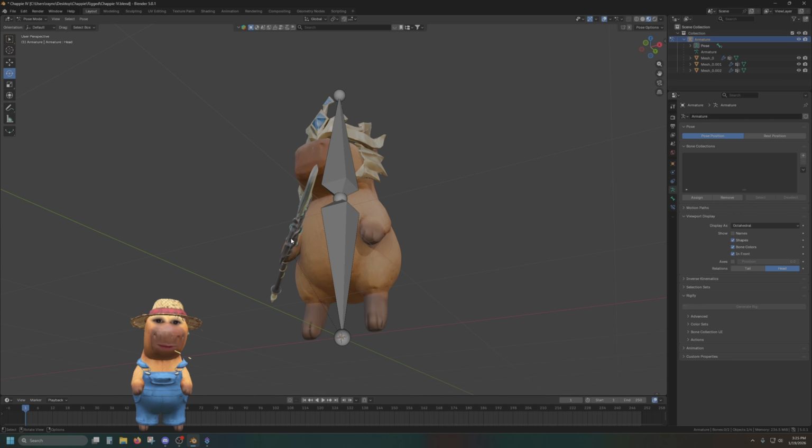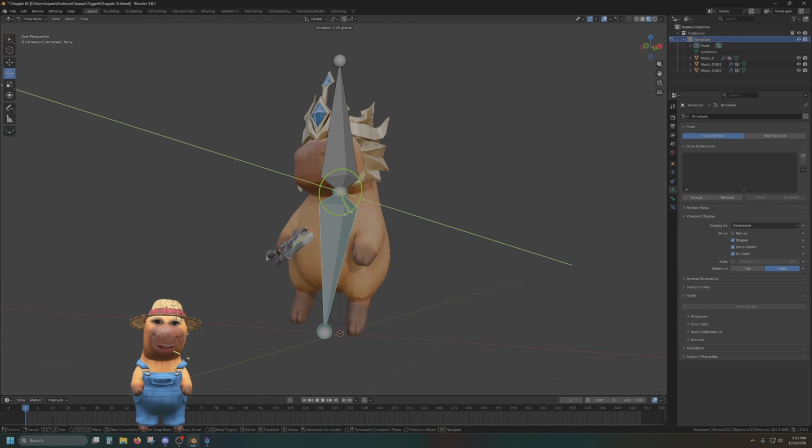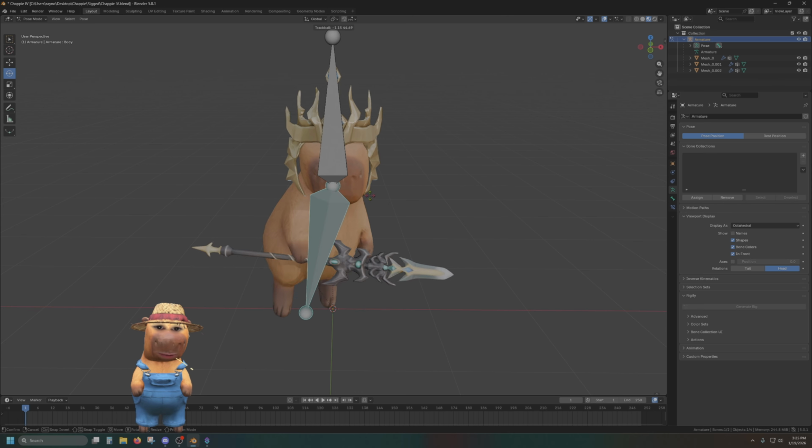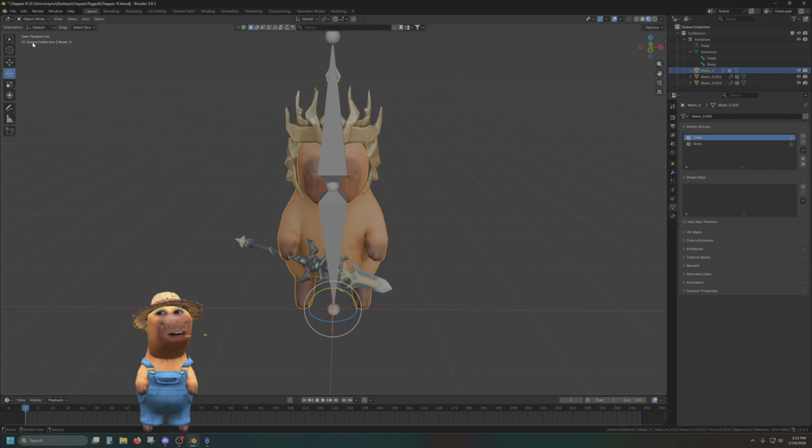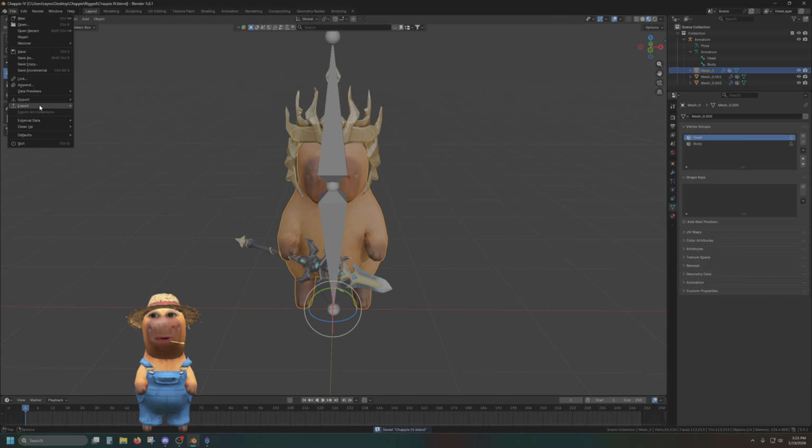So I think we want to parent this. Let's parent it to that. So it moves pretty well with the body. You can fiddle around with it all you want. And then I'm just going to save real quick. And then I'm going to go ahead and export this as a GLTF.